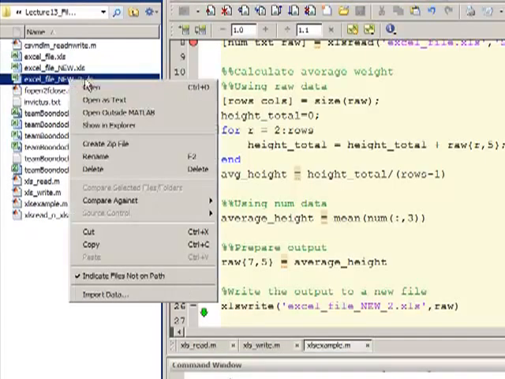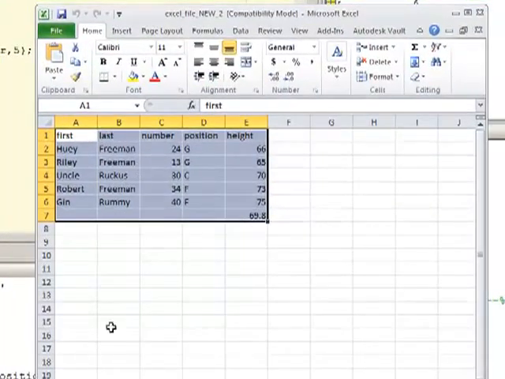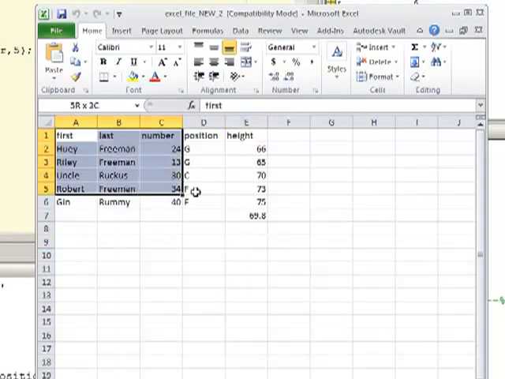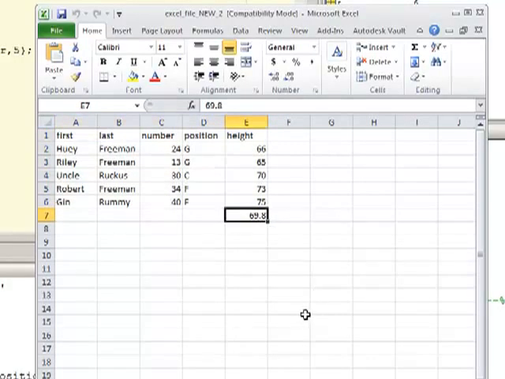And if I go in and look at it, there's my new file, sheet 1, upper left hand corner. It has put my data, which is the original data from raw, which is here, and then it has added 69.8, which is the average height. So that's an example of how you can use MATLAB and Excel together to bring in data from Excel, make calculations, and then write that data back out. We're going to now look at other file formats where you can do tasks as well.